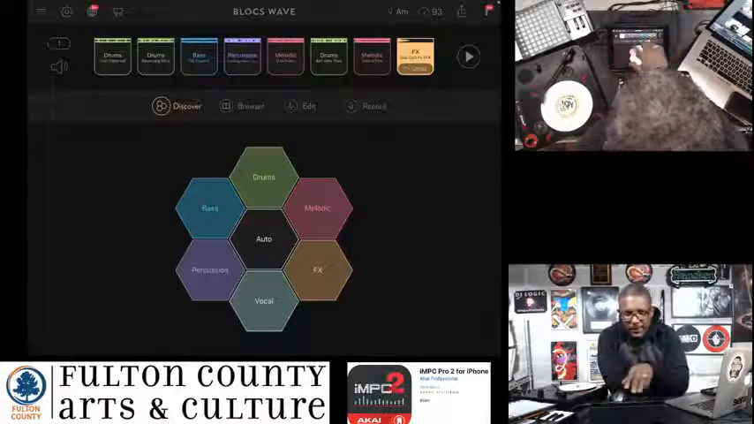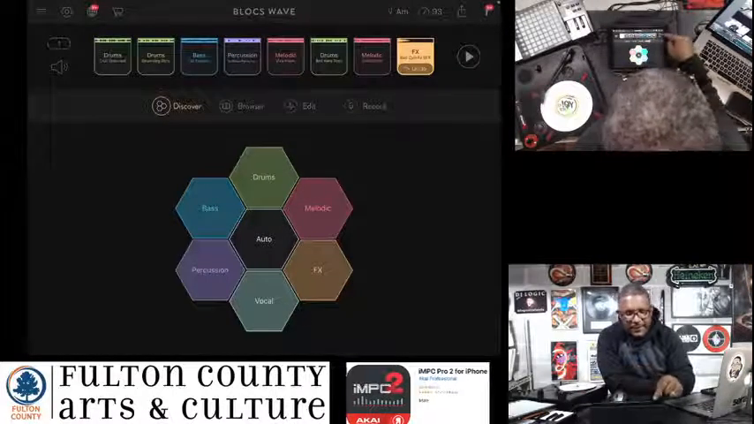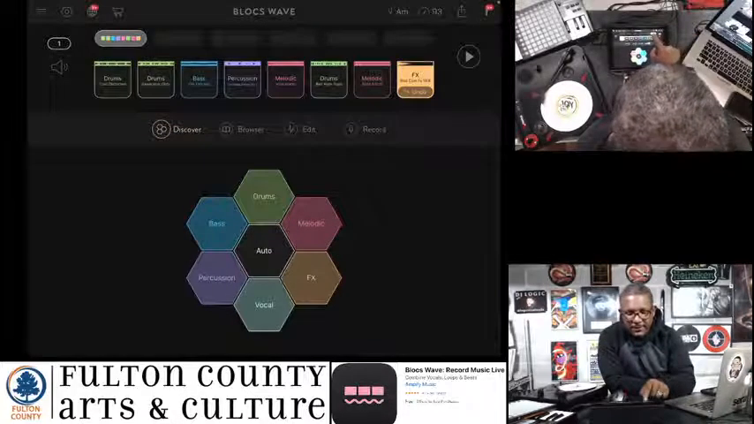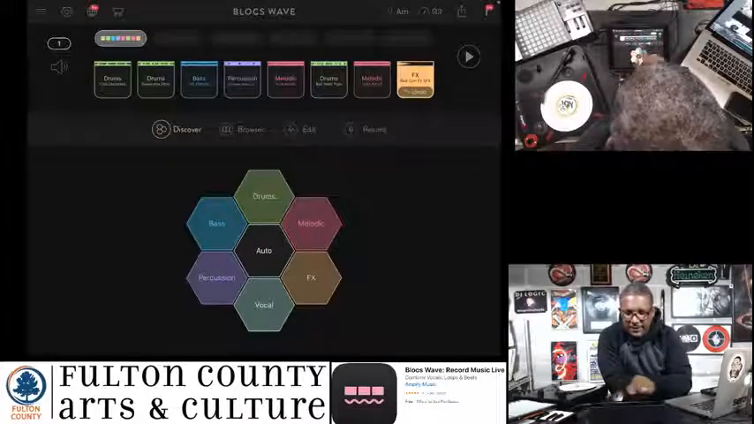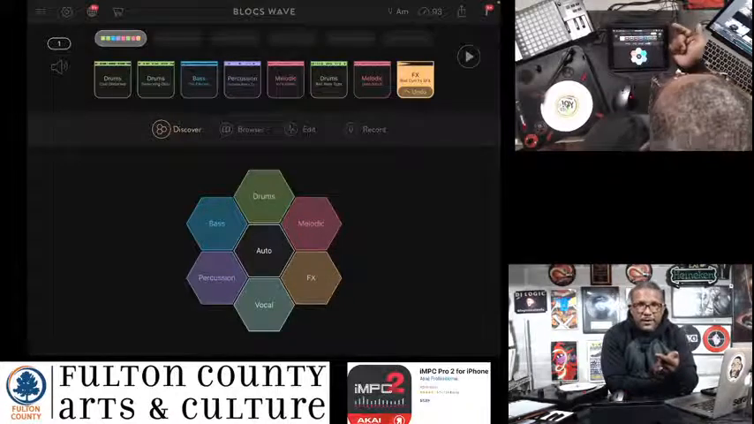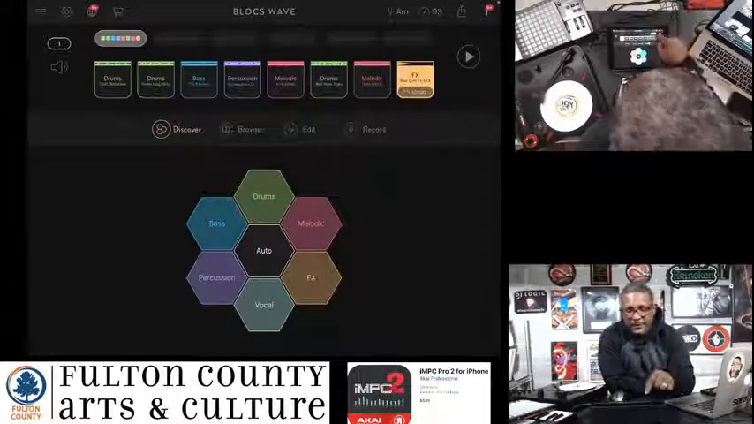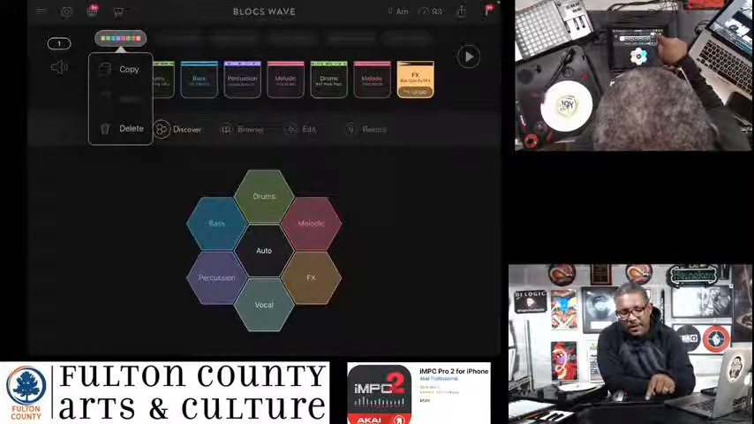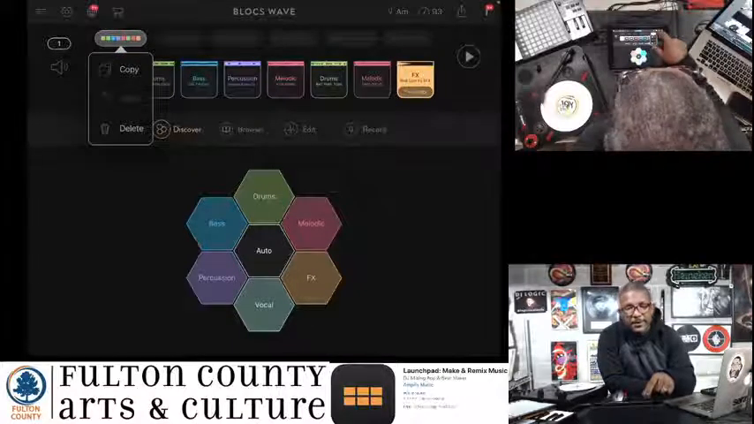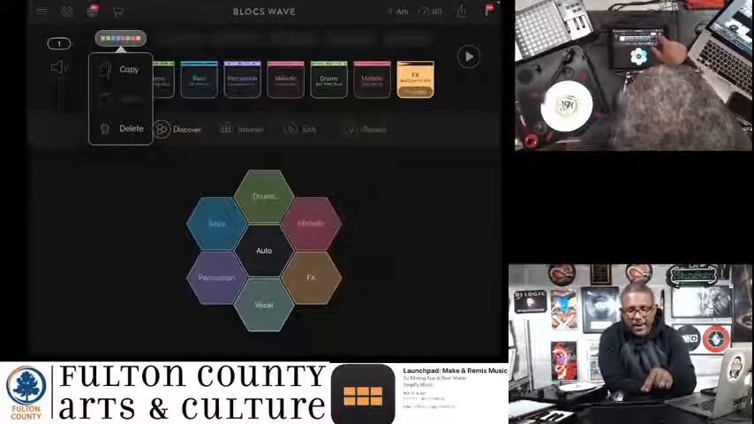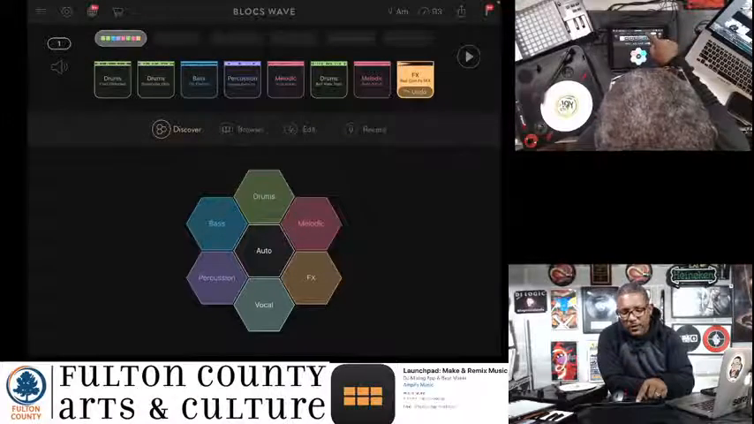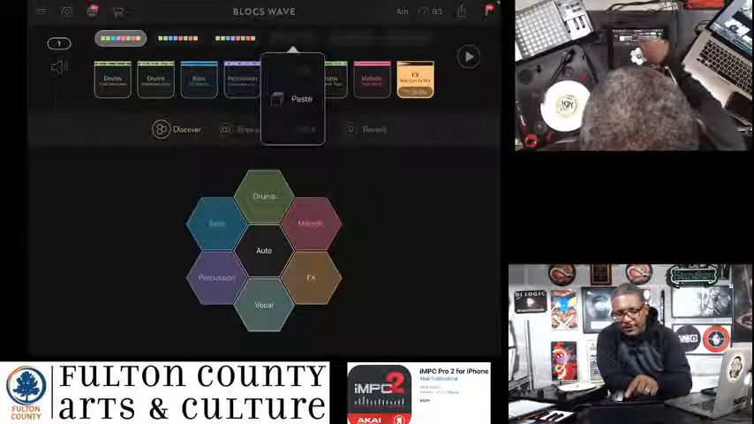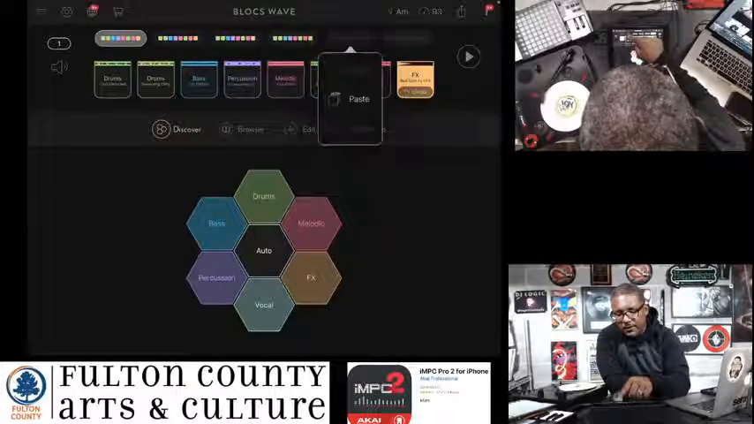So what we have here, this is the first section. If I go back to this one that's in the oval, I can click on that, and you'll see a representation of all the sounds I put in there. So my process when I'm making beats in Blocs Wave is I'll copy this all the way across. If you hold down on that section, you'll get a menu that pops up that allows you to copy the pattern. So I'll hit copy, and then if I hold down on a blank one, I can paste, and do that all the way across. Paste, paste, paste, paste. All right.